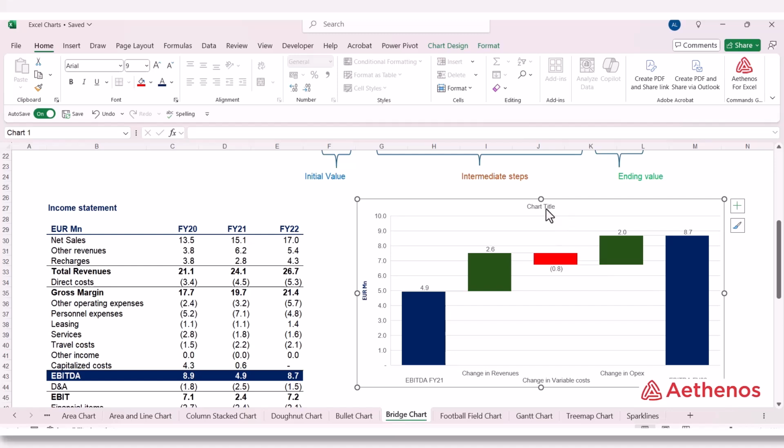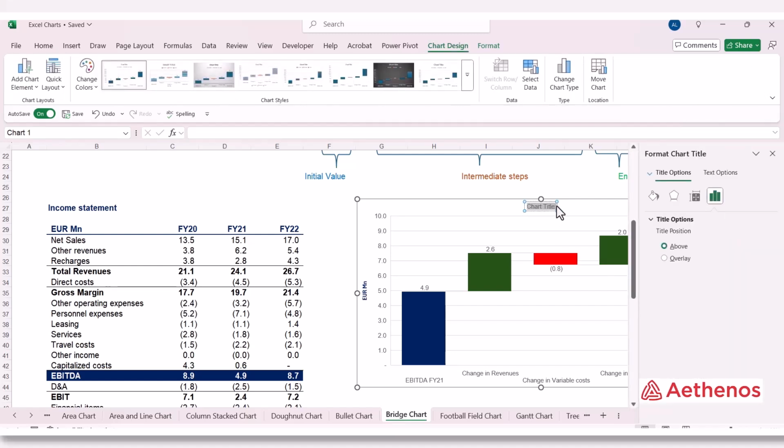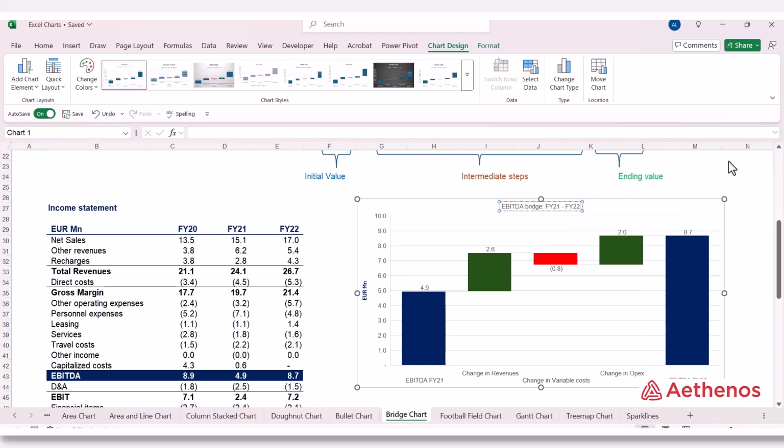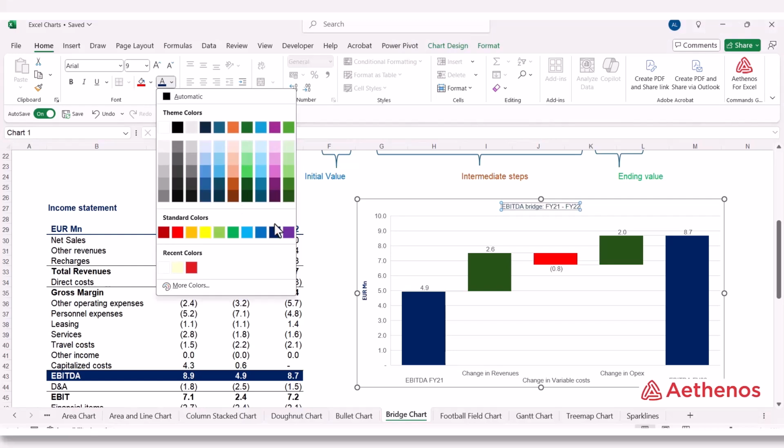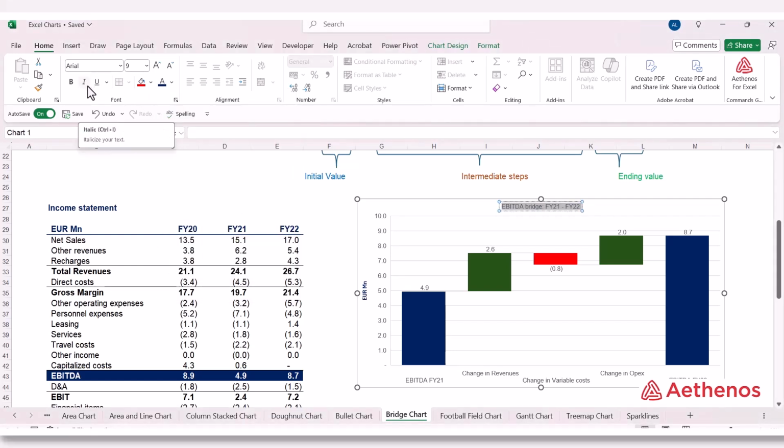And I'll give the chart title a new name, EBITDA Bridge FY21 to FY22. And I will make it color blue, dark blue, and bold.